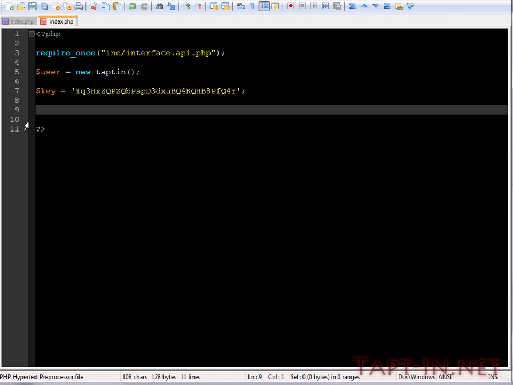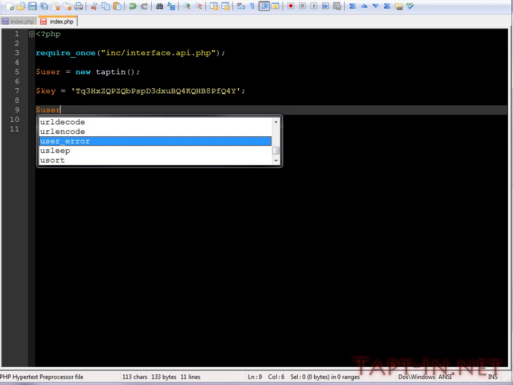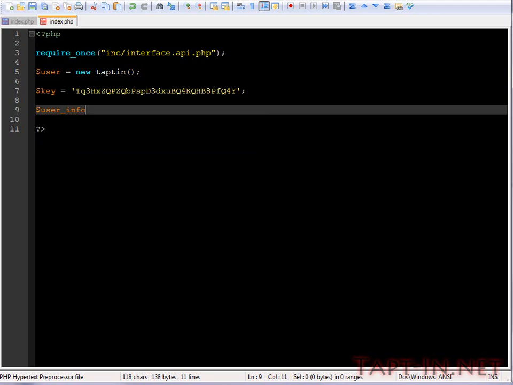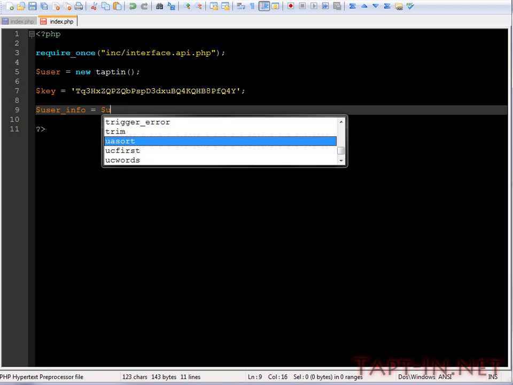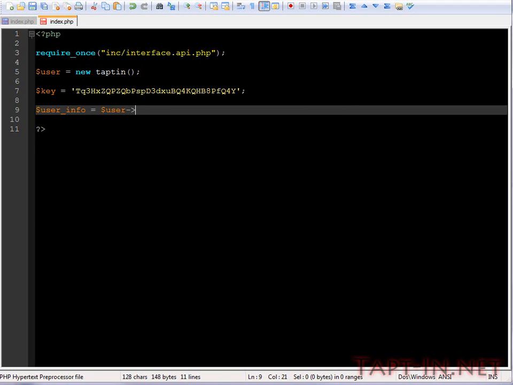Okay, so now I'll explain what the porting reference is in regards to the Tapt-In API. Let's go back over to a page, and what we need to do now is declare something to return the user information to. So I'm going to call it a variable called user info. And if you've used classes before, or object-oriented programming, you should know how to call functions within classes. It's this little arrow here. User is obviously what we assigned the new instance of the API to.